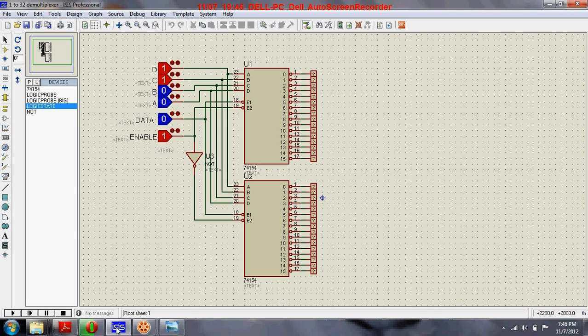So here you can see the circuit, and it shows the implementation of a 1 to 32 demux, or demultiplexer, using 74154 ICs. Here you can see the 74154 ICs, and they are 1 to 16 demultiplexers. So we have implemented a 1 to 32 demux. Here you can see 32 output lines, right? So we have implemented a 1 to 32 demultiplexer using 1 to 16 demultiplexers.